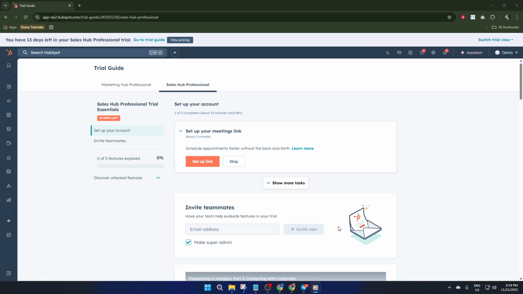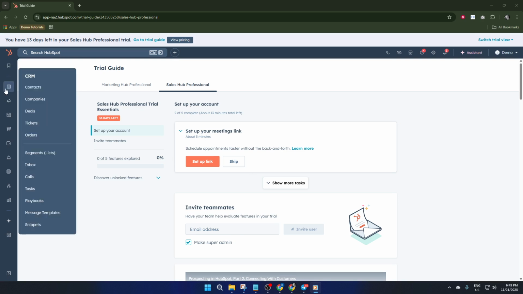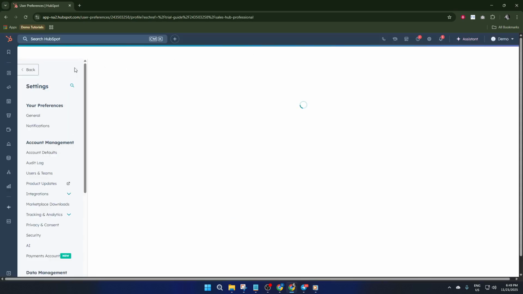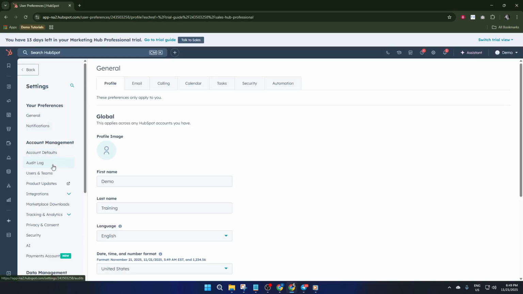First up, we're going to add users to teams. In HubSpot, this is a great way to keep people grouped by department, region, or any structure that makes sense for you. So start by navigating to settings. Just click the little gear icon, usually found at the top right of your HubSpot dashboard. This is your launchpad for any organizational changes.